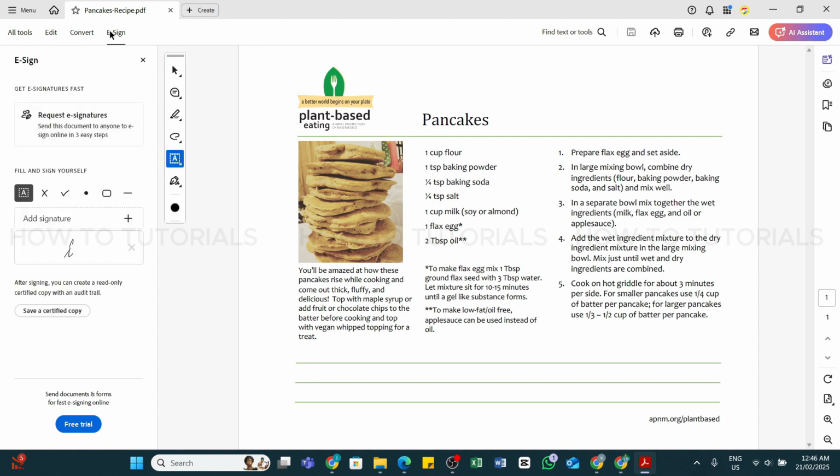Once you click on it, you will be presented with this Fill and Sign Yourself option. From here, you will need to locate the tick mark and simply click on this tick mark and then click on the area on the PDF where you would like to place it. Simply click on the place and then you will see the tick mark has been applied. Now you can simply click and drag it to adjust the placement.